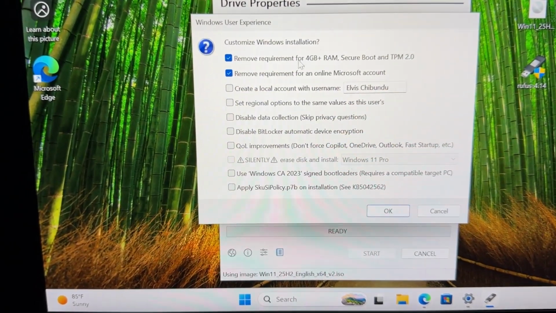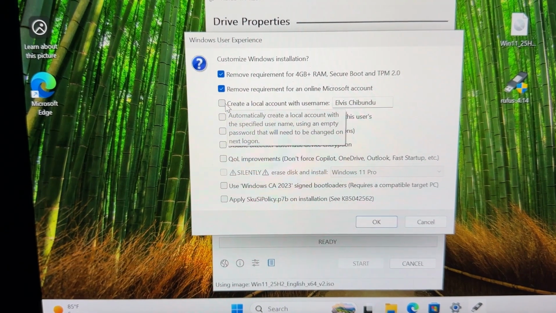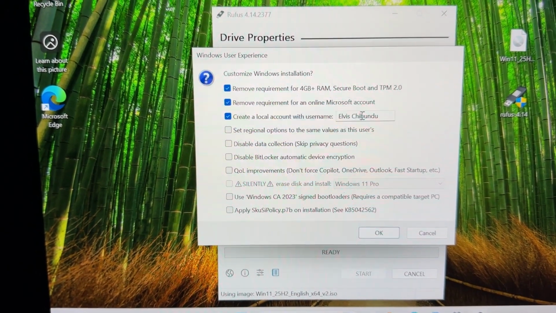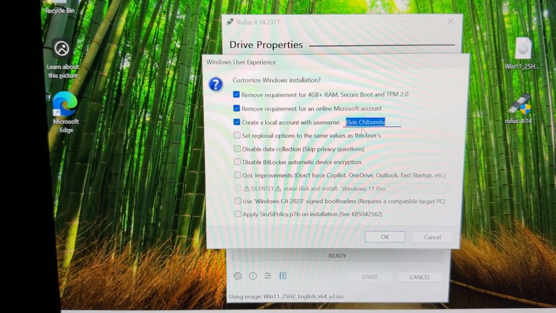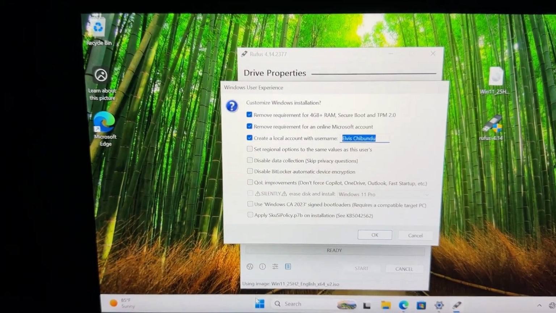Now you have to choose create a local account with username. So put your local account name right here. I chose Elvis Chibundo. You can see it right here. This is my local account.